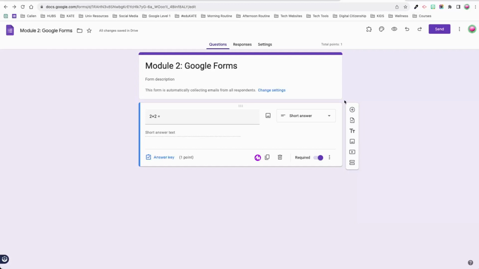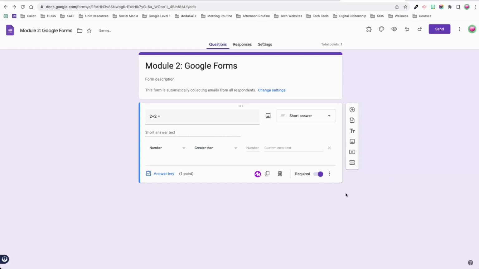So I'm going to try to cover the basics, and then I'm going to leave it up to you and your creative mind to take it from there. We're going to begin with a short answer question, and I'm going to click on the More menu and select Response Validation. For short answers, you can require the response to be a number, text, a certain length, or a regular expression, which allows you to specify a pattern that the response text must match.